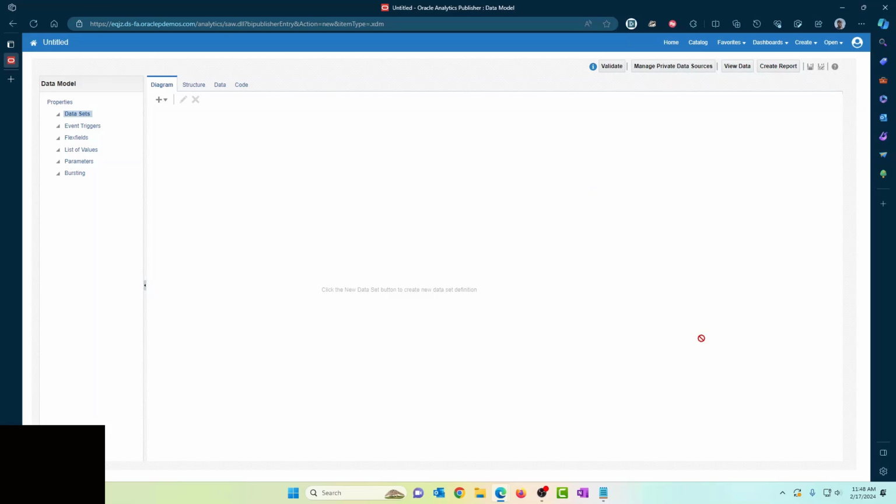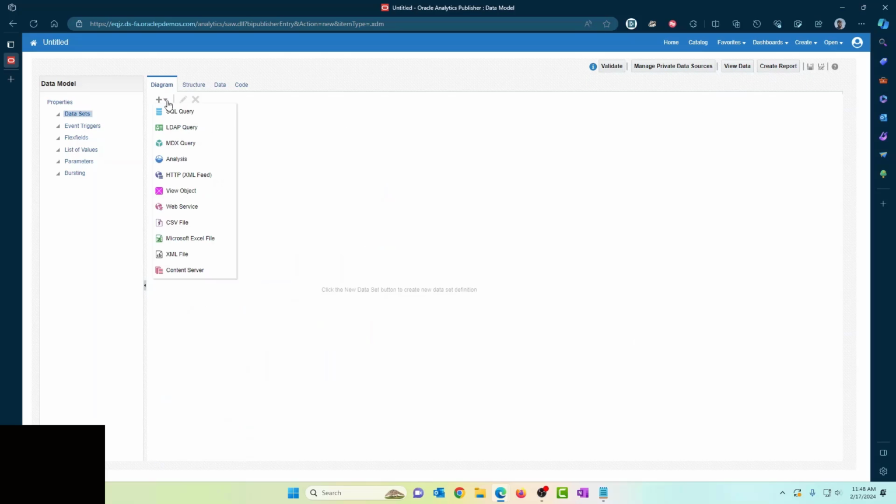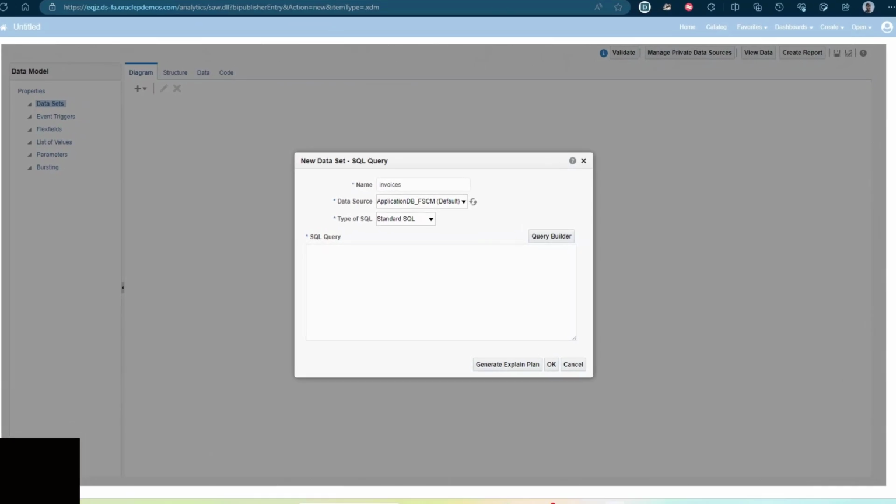All right, so I have the queries with me, so I'm just not gonna waste a lot of time building the query. So here we have FSCM. I'm just gonna call this invoices by vendor and invoice. All right, so let's go into data set. Let's go ahead and create SQL query. Let's call this invoices. And I'm going to paste the query here.